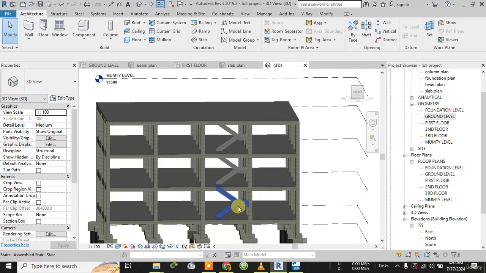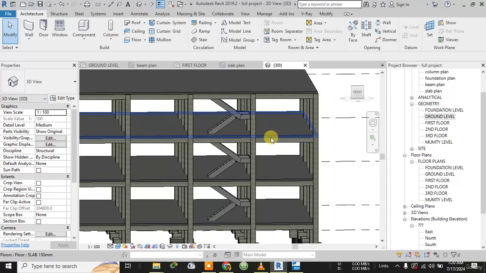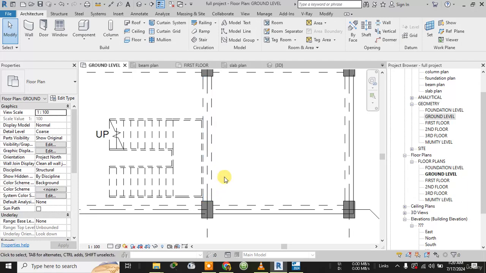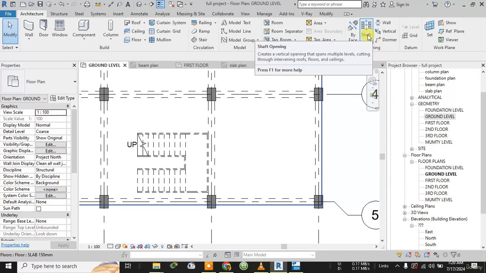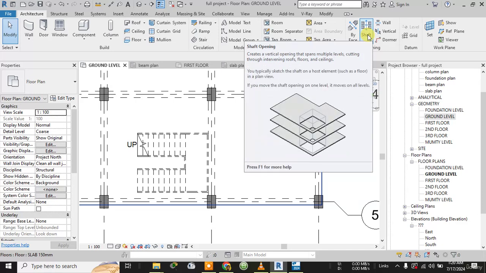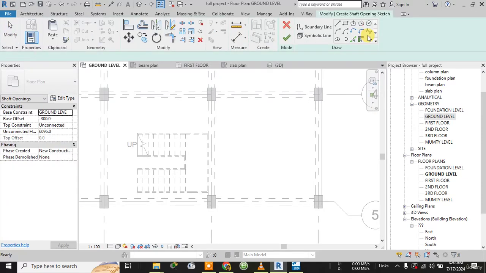So now I will provide the openings. So let me go to the ground floor. Now I have to provide the openings in each of the roofs. So in order to provide that opening, I will go to the architecture part, and there, as you can see here, the shaft opening is present. Select this, how the opening looks like in the figure. Now I'll click on shaft opening.